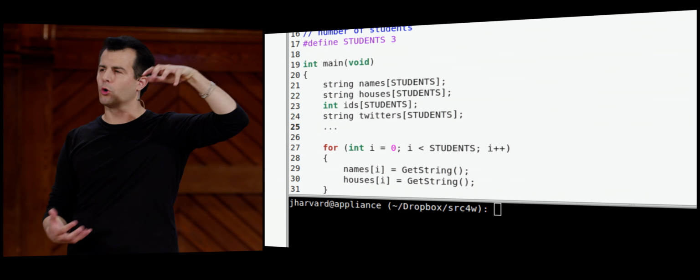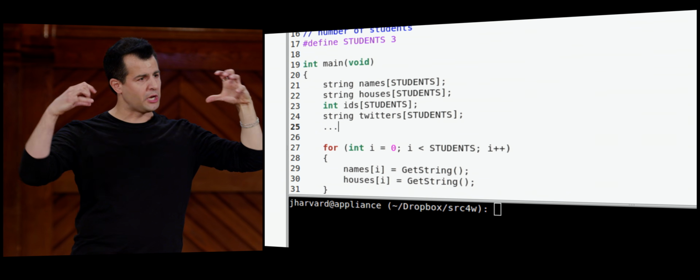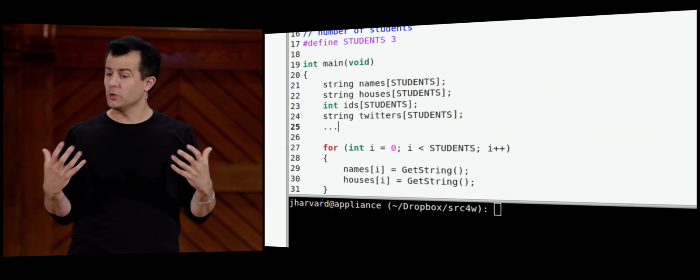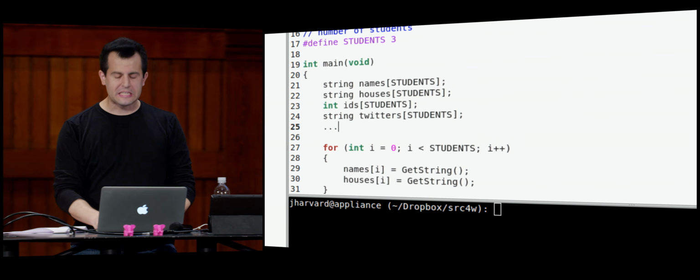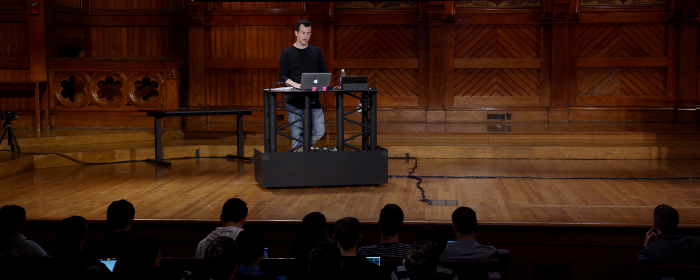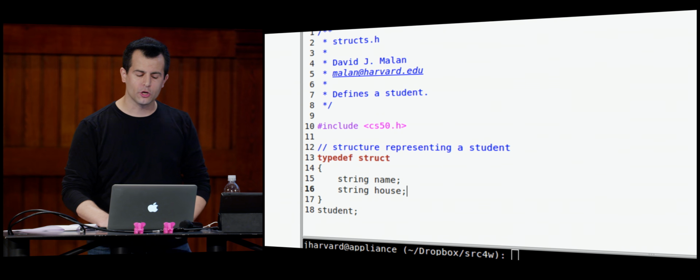Wouldn't it be nice if there were in the world a data structure known not as an int or a string, but something higher level, an abstraction, so to speak, known as a student? C did not come with built-in functionality for students, but what if I wanted to give it such? Well, it turns out, I'm going to open a file called structs.h here, and you can do exactly that. And we're going to start doing this now.